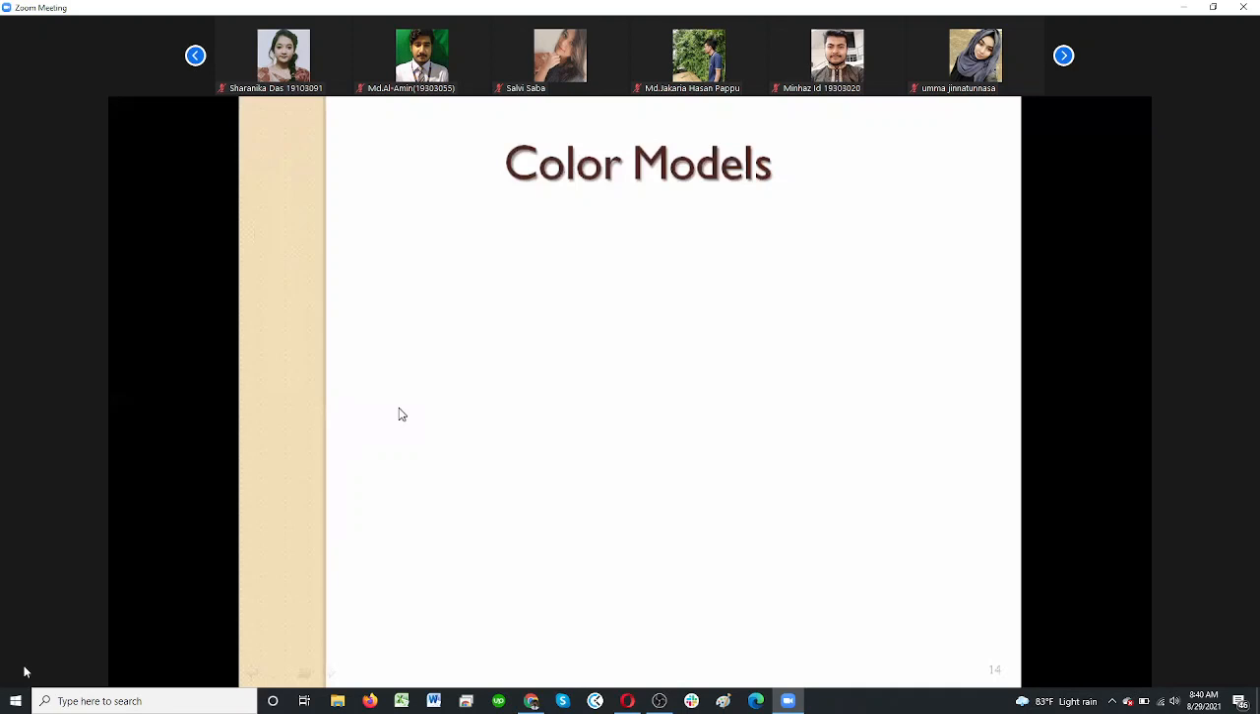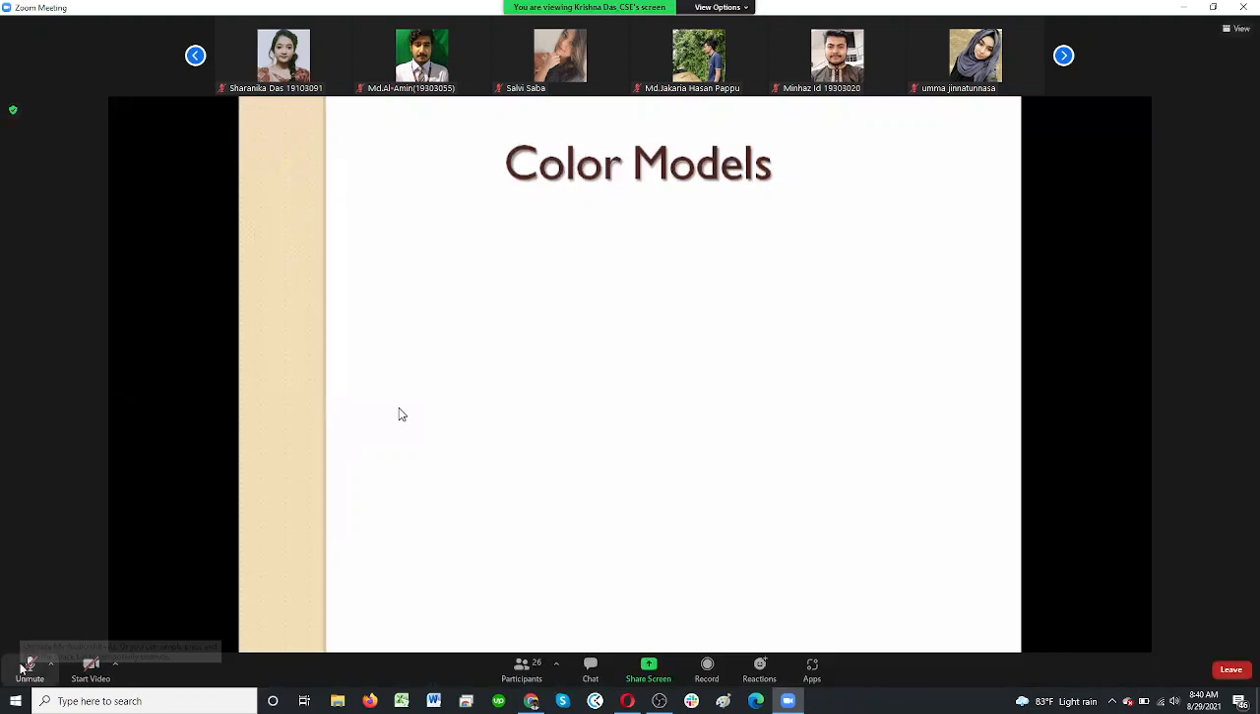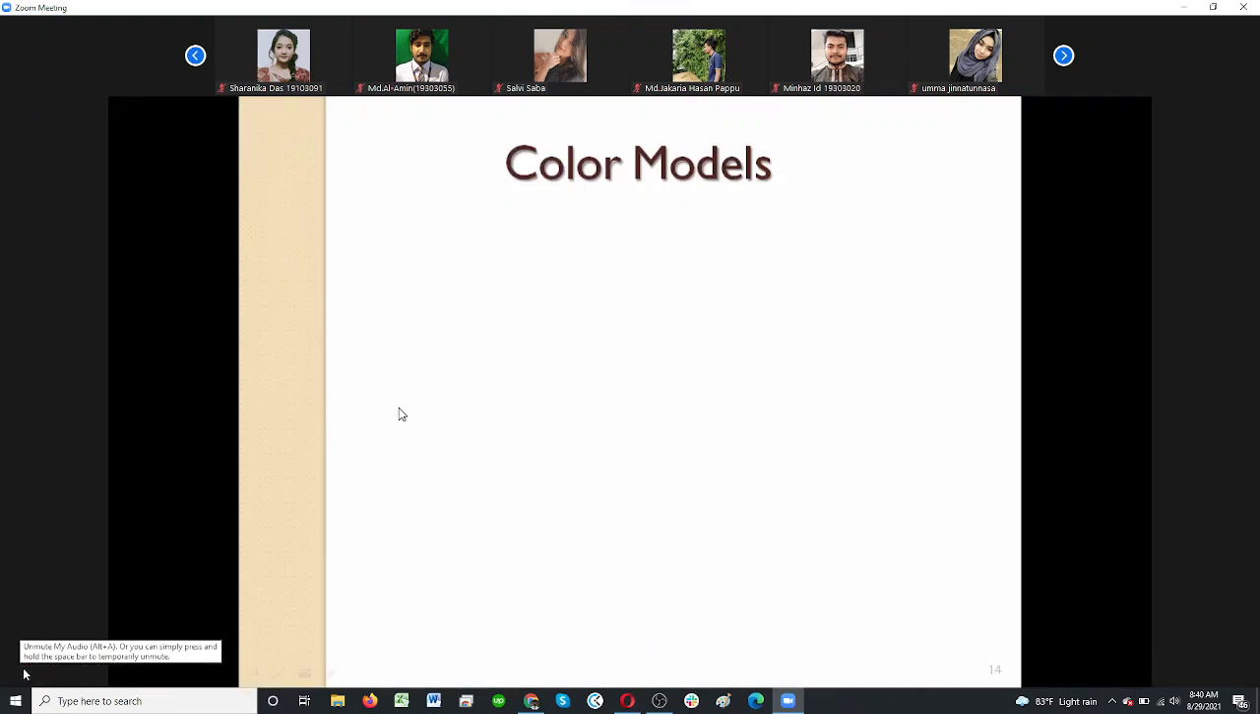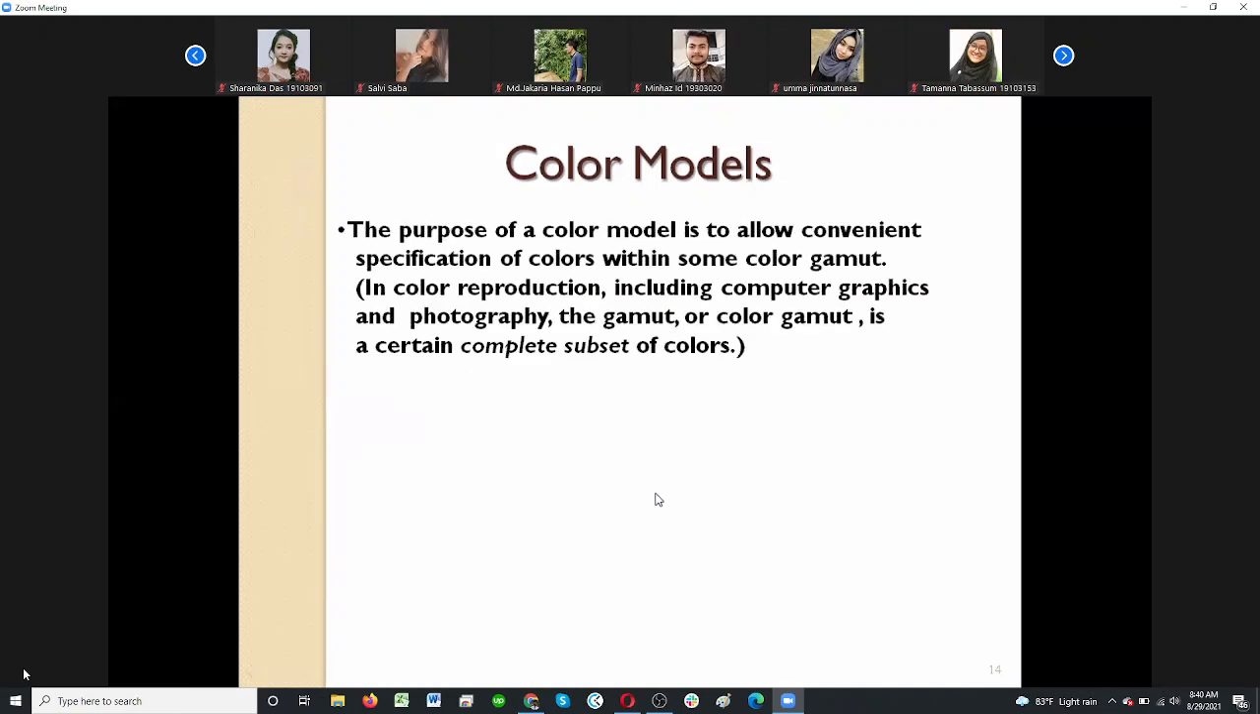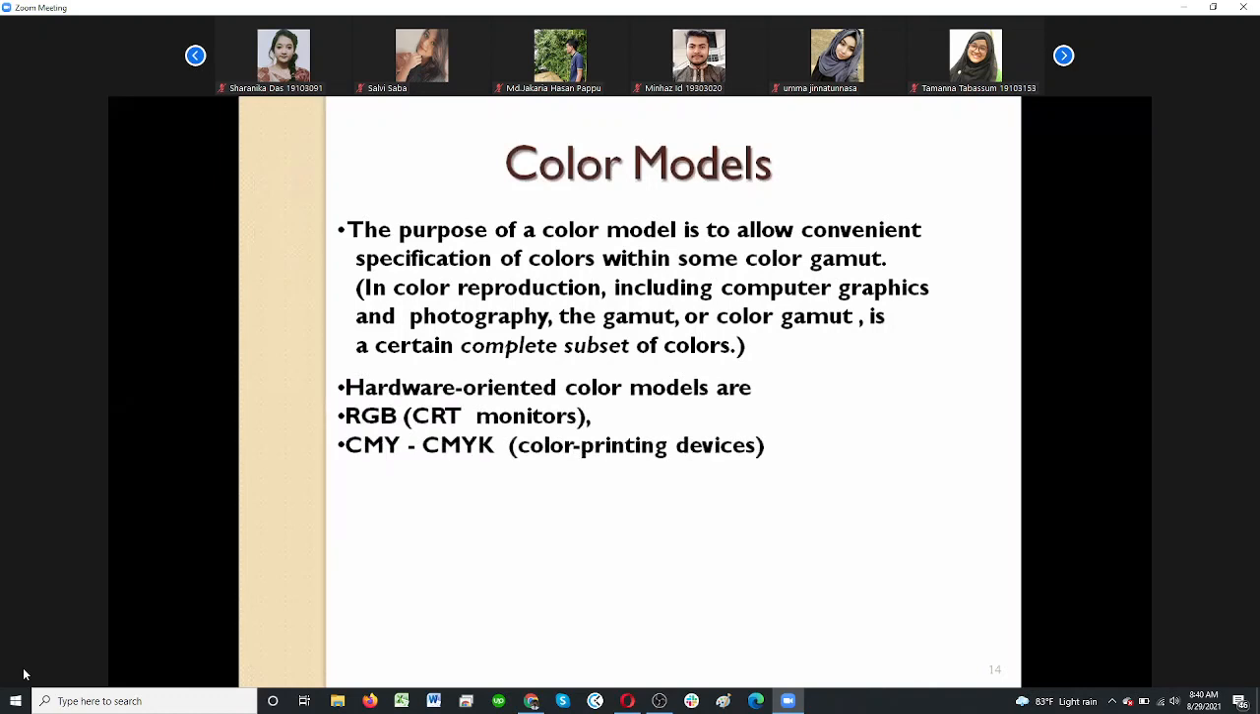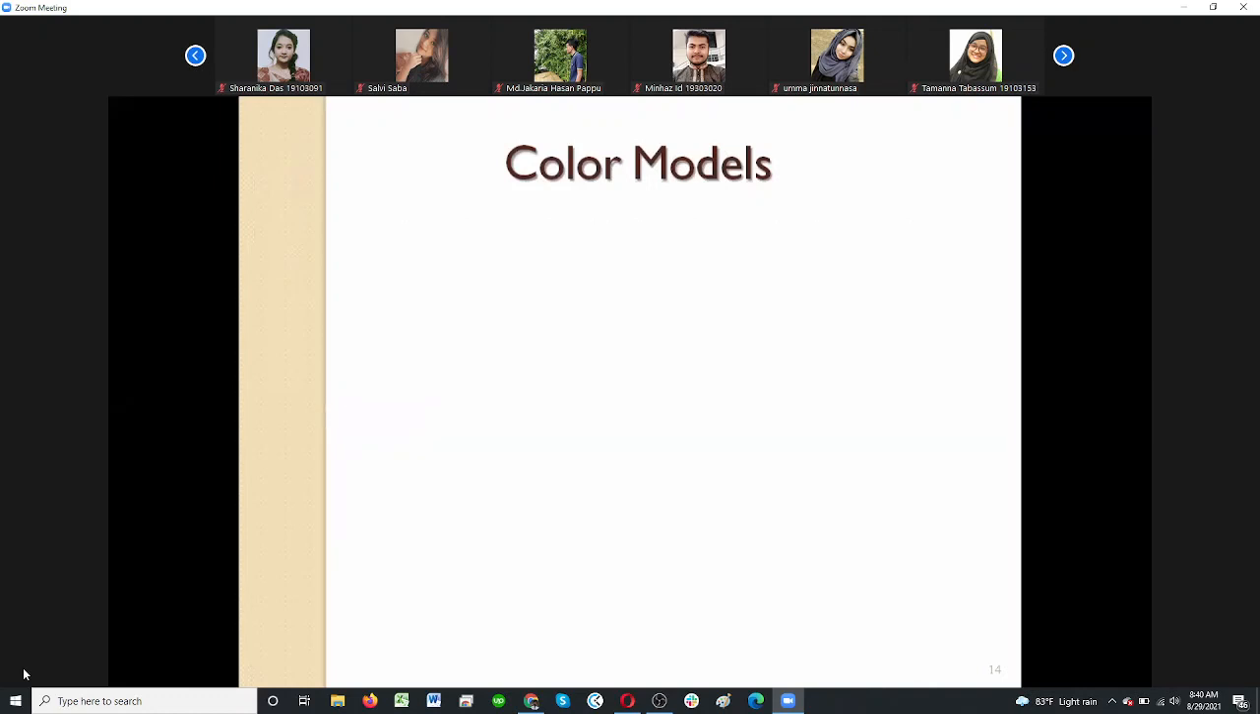Who can tell? What about the ladies? So far the boys tried to reply. Anyone? We have said about two types. Sorry, about the applications, or you can define it through the application. I said your understanding of the color.